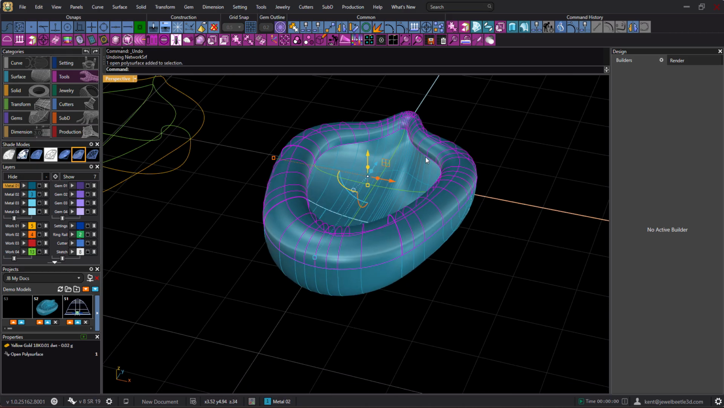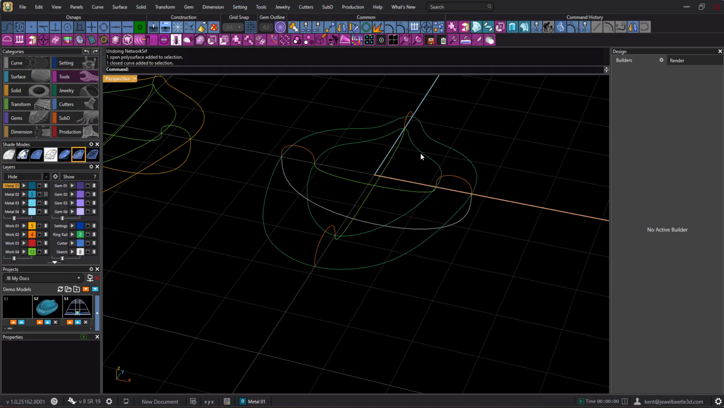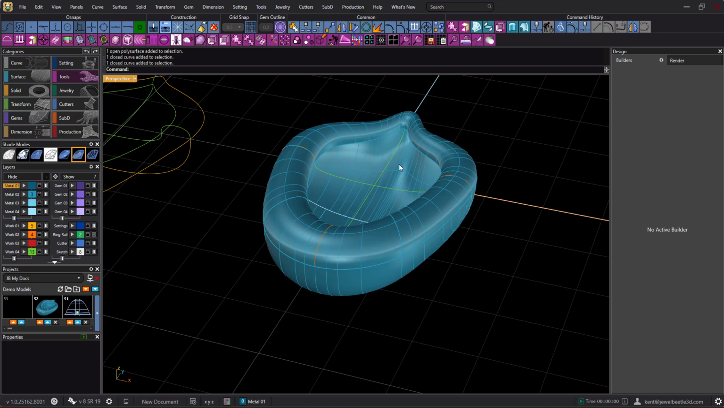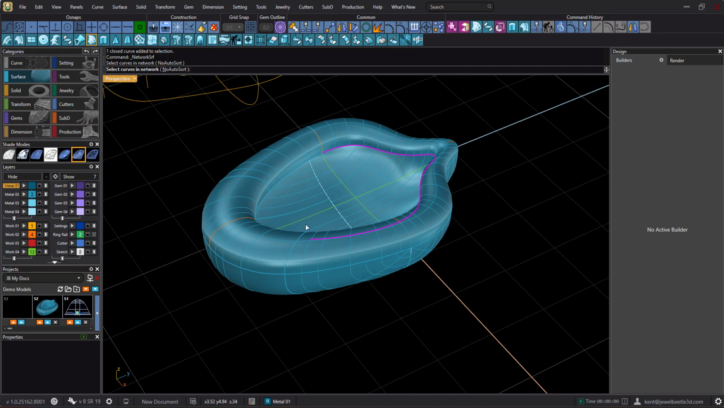Okay, this time, what do we have? We have this curve. There's the curve there. So here's what we have. It's this curve here. I'm going to turn those off. Okay. I'm going to turn the metal on, and I am going to do this again with network surf. So again, that was surface right here. Select the curves in the network. Oh no, we can't do that.